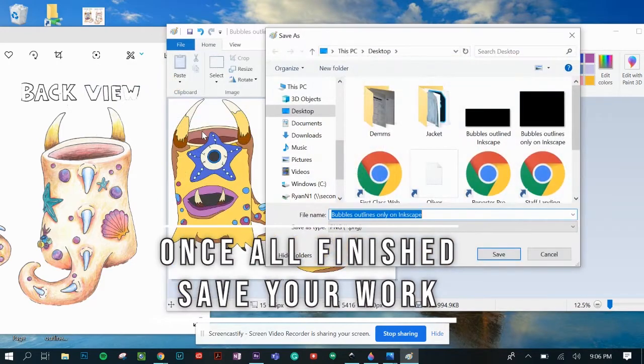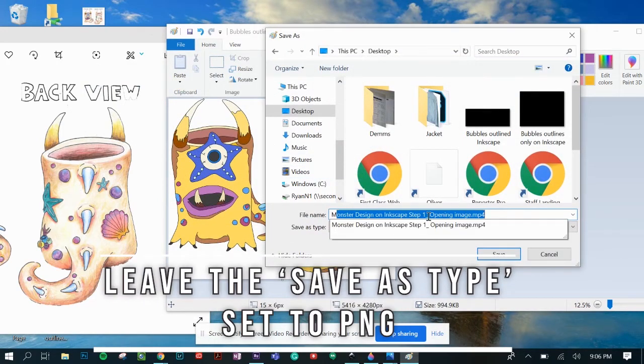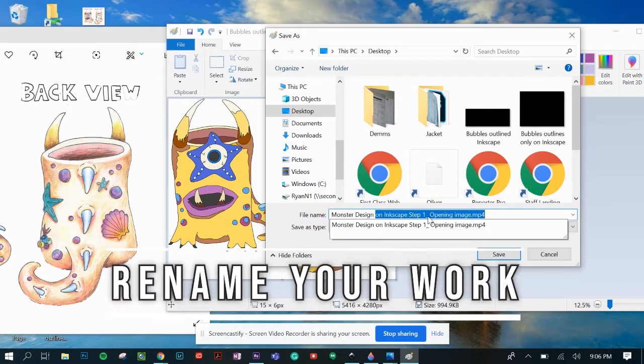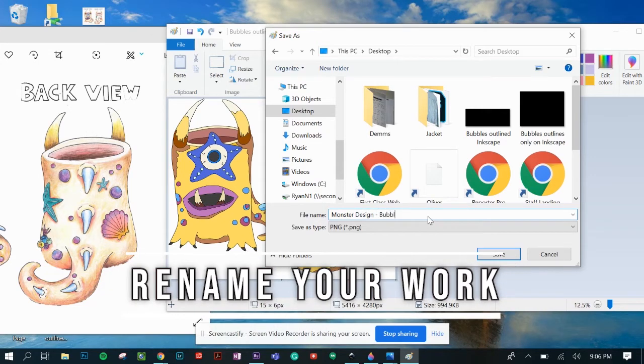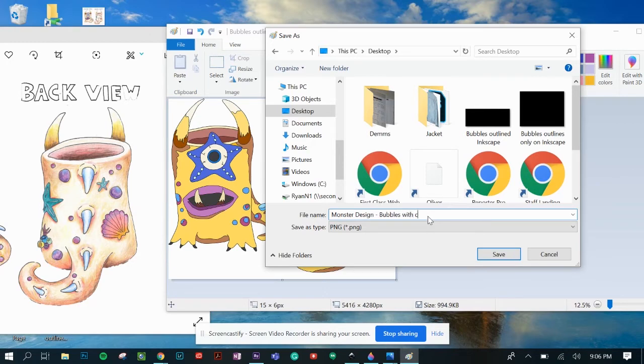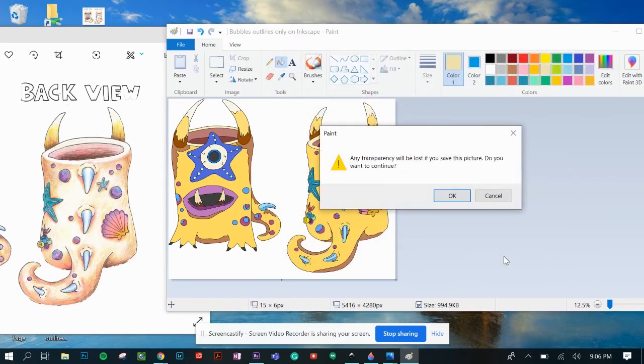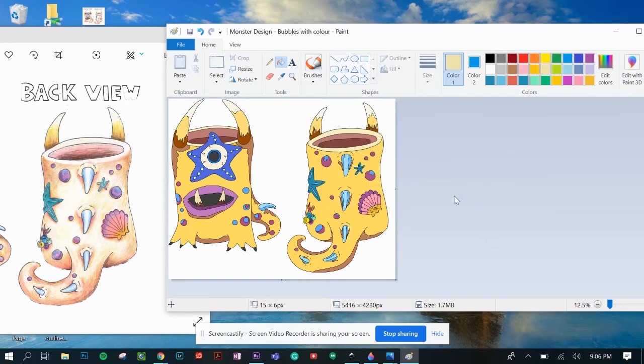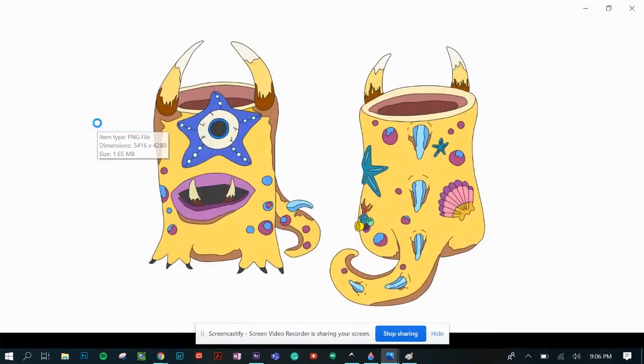Once all finished, you're going to save your work. Leave the Save As type set to PNG and rename your work. And just press OK when it says transparency lost. That means our background will stay white.